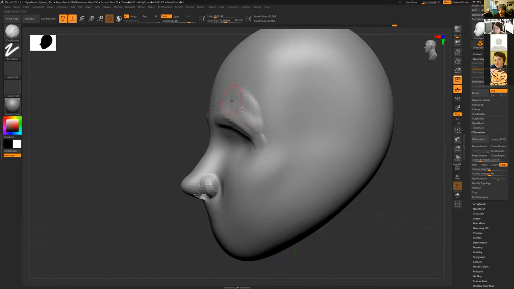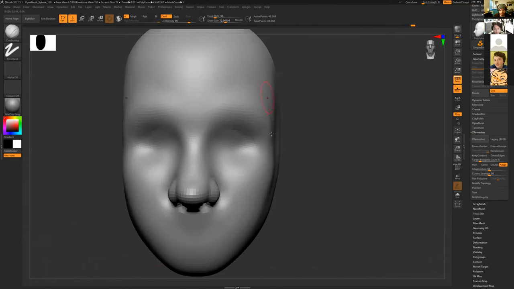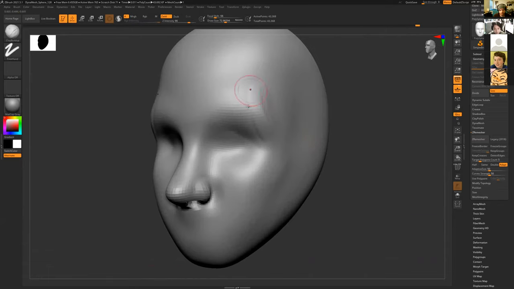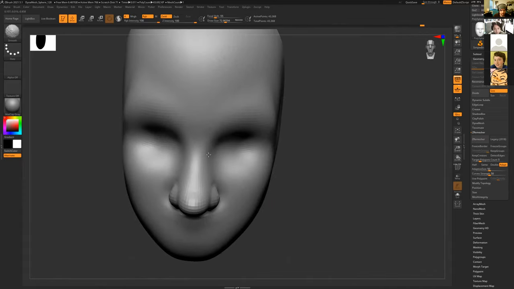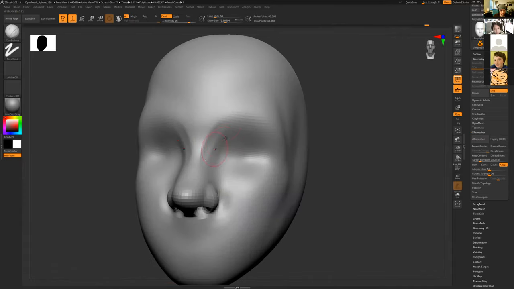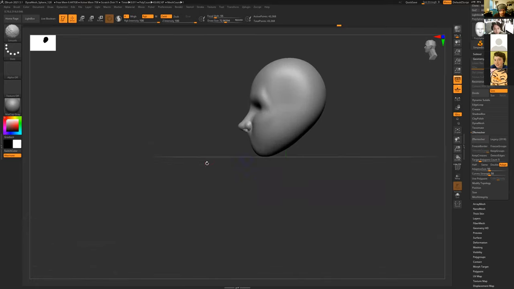Anyone running into problems? Anyone having difficulties? Not hearing any complaints yet. No complaints. But I'm sure there will be some. ZBrush always has a trick up its sleeve, you know?